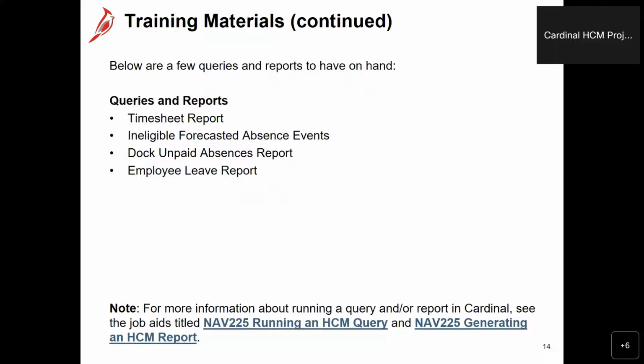The ineligible forecasted absence events, and the doc unpaid absences report, and then also the employee leave report. These are just some of the queries and reports that are very useful for you in reviewing and assisting your employees in making corrections. Sometimes running a query or running a report is not that intuitive, so we have two job aids that are listed here in the notes section of this slide.